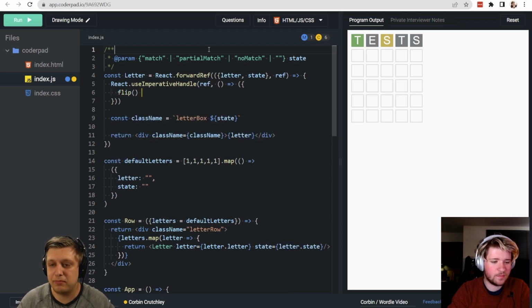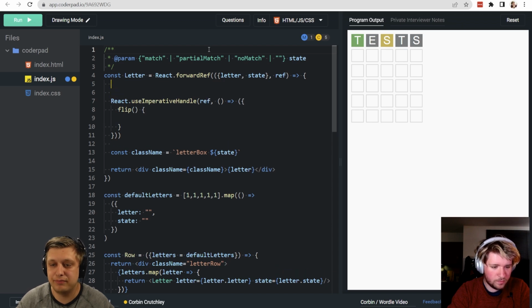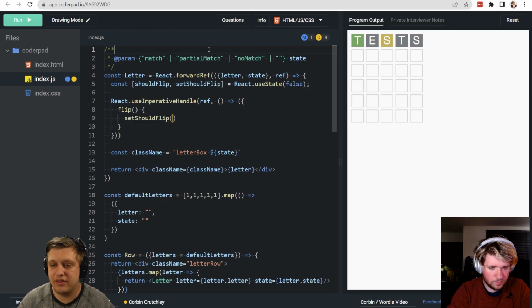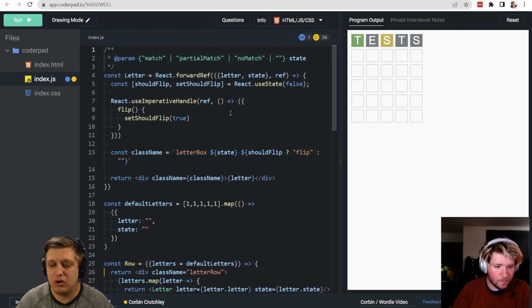And we'll say flip is a method, which then will add a class name temporarily, right? So we said const [shouldFlip, setShouldFlip] = React.useState(false). And then when it's flip, we'll just set shouldFlip to true. And then we can append this to our class. And now what we can do is we can assign a ref for this letter.